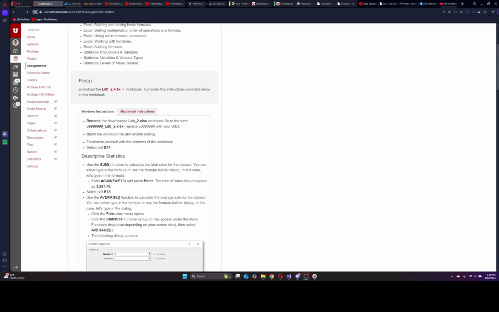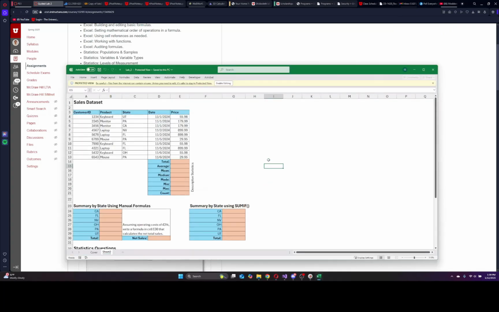Okay, let us begin. To start, first thing we should do is go ahead and download this Excel workbook. Once we have downloaded the file, go ahead and open it. Now that we have it open, we should see this protected view. We're going to go ahead and press Enable Editing.